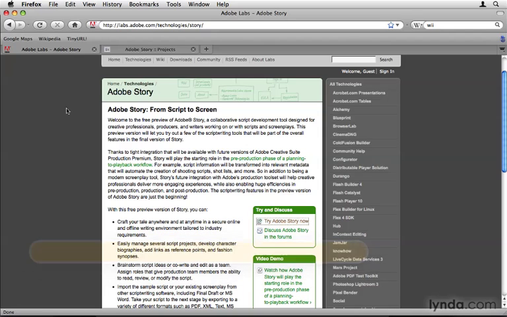up oftentimes the next version of Photoshop or Lightroom or Flash, and you could go there and just test out and see what Adobe is doing. They're very generous with their software. They want you to test it and play with it and fall in love with it and find problems with it and report it to them. And so there's all kinds of great things happening at the Adobe Labs, and Adobe Story is one of them.